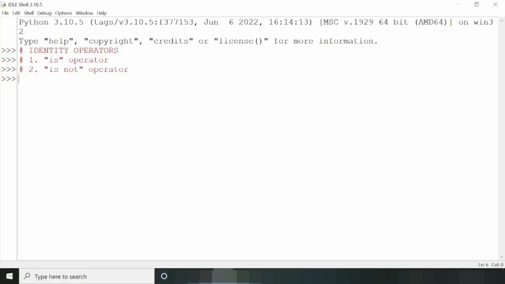In this session, we are going to learn about identity operator in Python. As the name suggests, this operator is related to the identity of a variable. Here we have two operators that are is operator and is not operator. So let's start with is operator. It will return true if all the operands point to the same location.